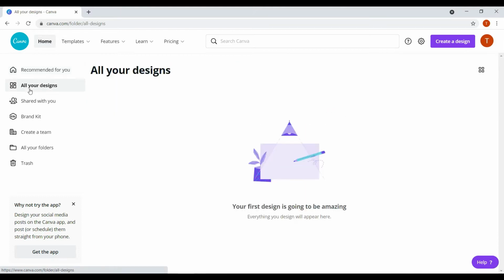Then you have all your designs. Here you have all the designs you have done on Canva saved. Every design you have done will be saved. You will find them here. All right. But I have no design currently because it's a new account. That's why everything is empty.